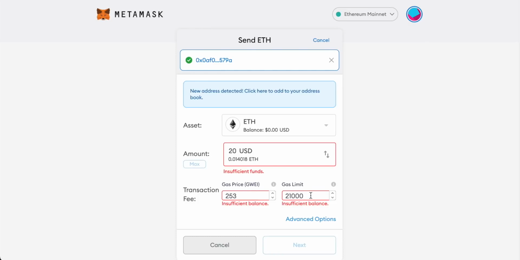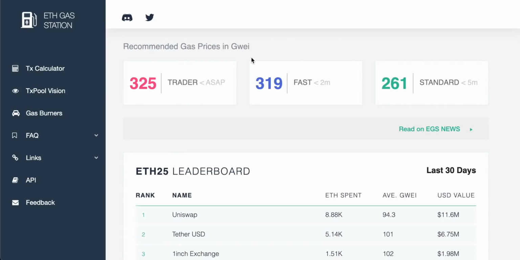You can also change the gas fees manually though to whatever you choose based on how fast you want your transaction to be processed. MetaMask actually advises using the website Ethereum gas station for this to give you a ballpark of what you should be spending. So we can actually come over to that website right now and you have three options here. First is Trader. This is the fastest transaction. So you can see ASAP. So you're going to have to pay more in Gwei. Then Fast is a little bit cheaper and then Standard is the cheapest.